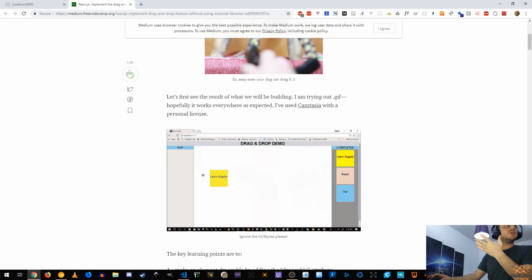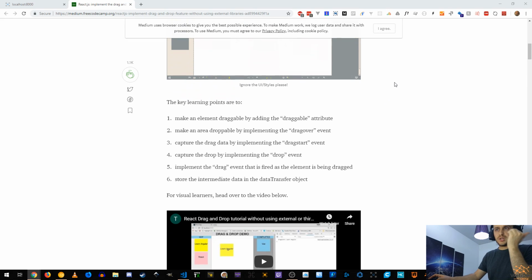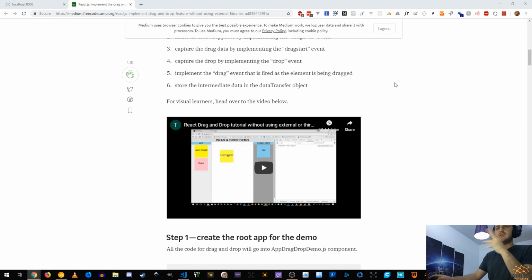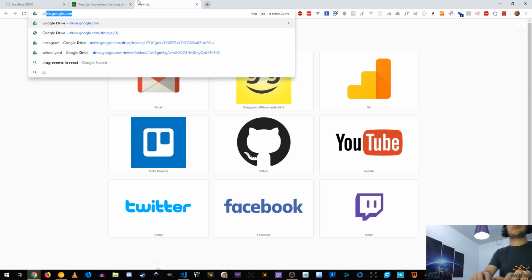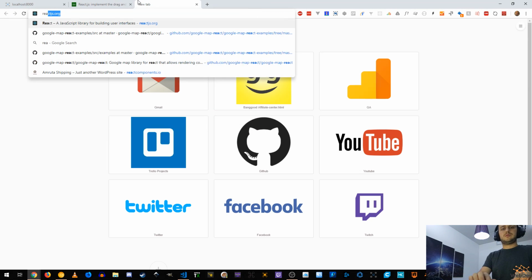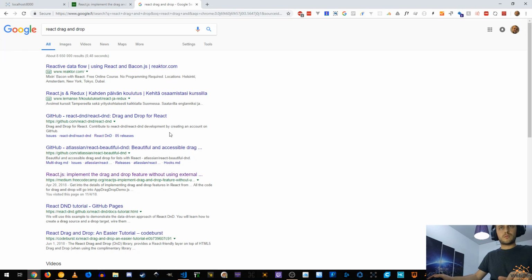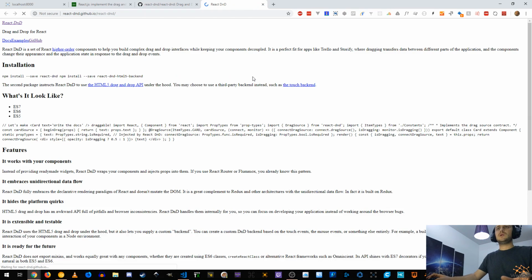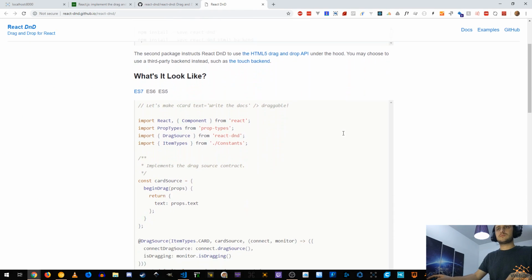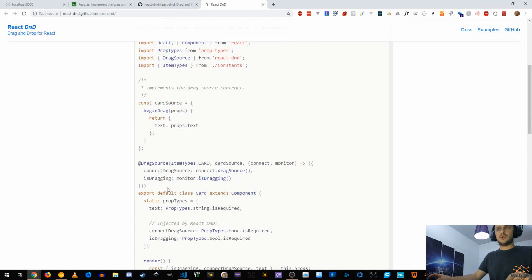If the implementation would be very simple with an external library, we could also do that. We could also do it on our own. Let's just have a quick look for React drop. Oh wow, what are these annotations?